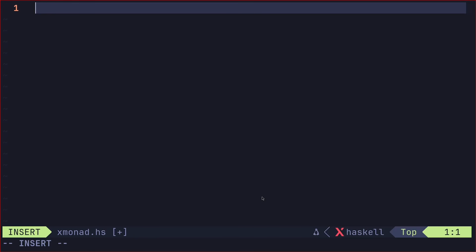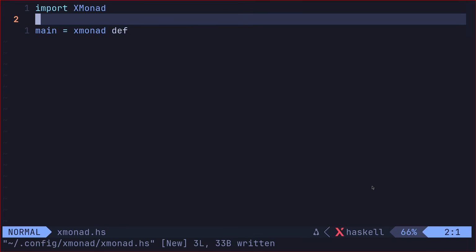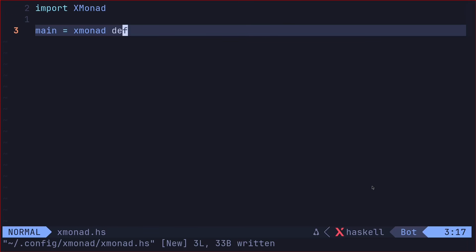So let's start with the absolute minimum XMonad configuration. This is gonna be a complete working config that does nothing more than launch XMonad with default settings. So it's gonna do nothing different than what we already have. But just to confirm that that default config is gonna work, let's type import XMonad at the top here. And we'll do main = xmonad def. So that's going to be the default there. And that is it.